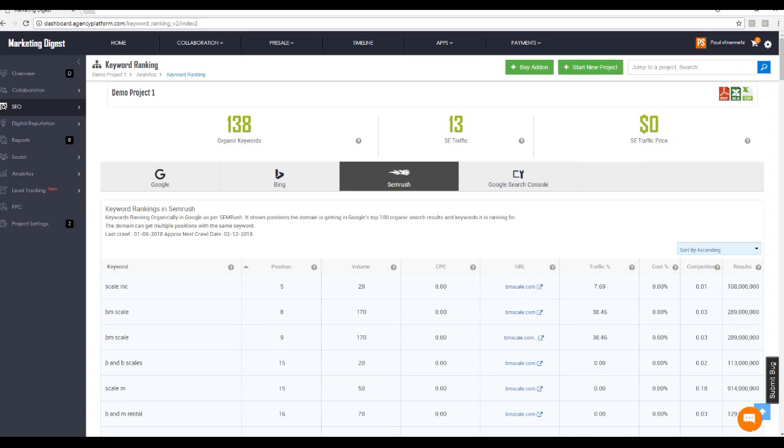Competition is a percentage based on how many competitors out there are paying for their ads to be displayed for that keyword, one being the most competitive, and results is just the amount of page results in Google when that keyword is typed in. So, probably the SEMrush data on here that you'd find most interesting would be the search volume for the keywords and most likely the cost per click on those keywords.